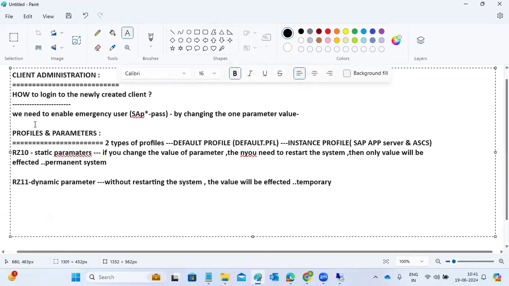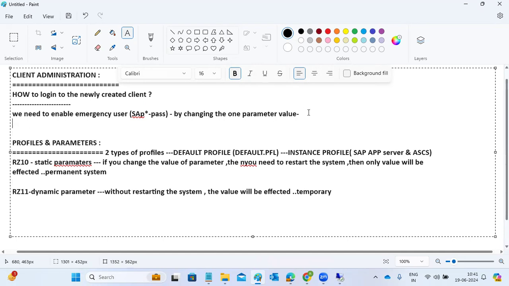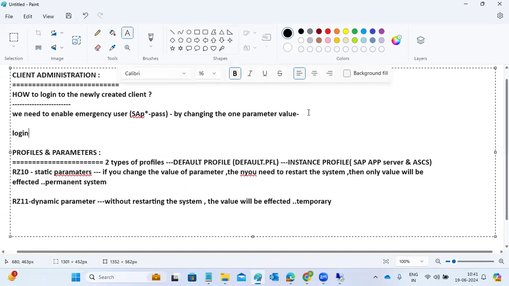Because here in the client administration we have to log into the newly created client. Yes, fine. But to log into the newly created client, we have to change one parameter value. What is that parameter value? It is login/no_automatic_user_sap*.